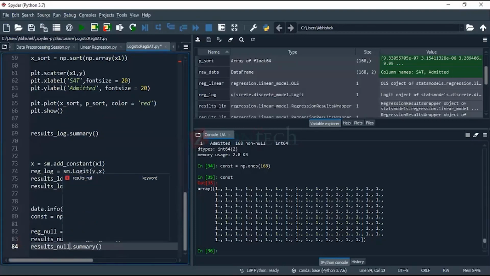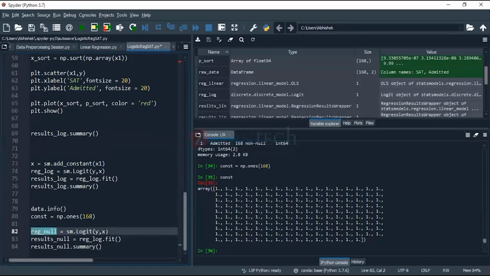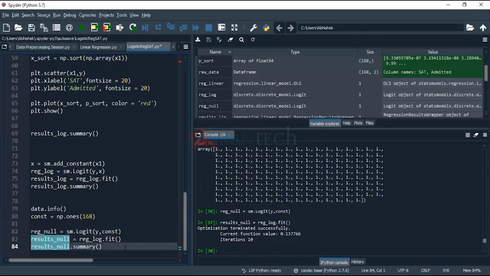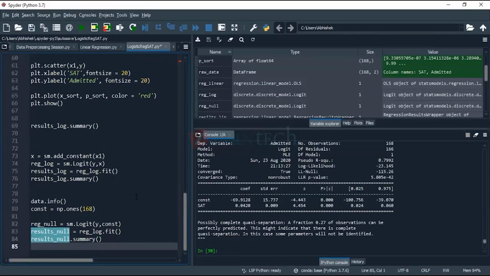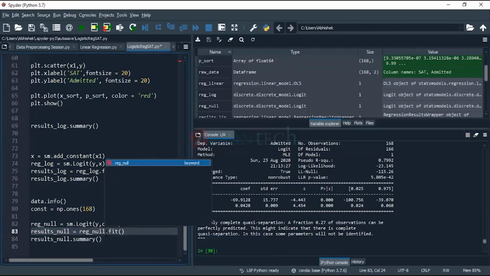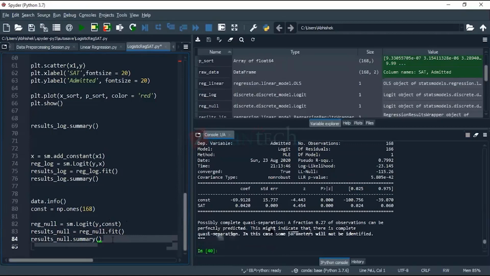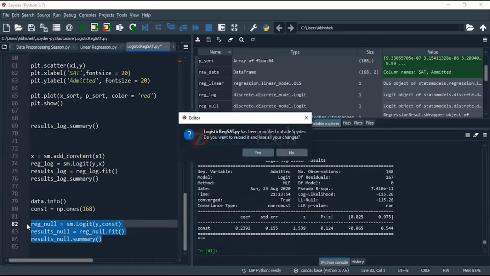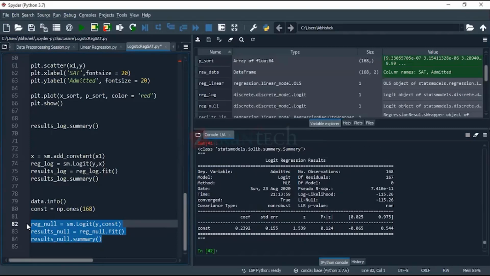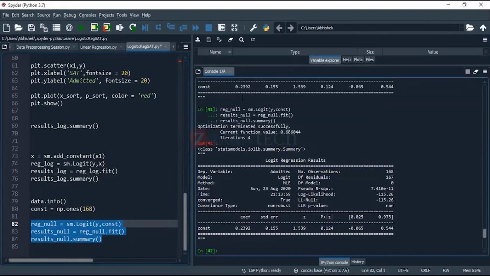And our independent variable in this case is const. Okay, it's not x, it is const. Sorry, this is null. Right? This is null. And this is. Yeah. So see, what we have done is we are running this logistic regression with only ones.